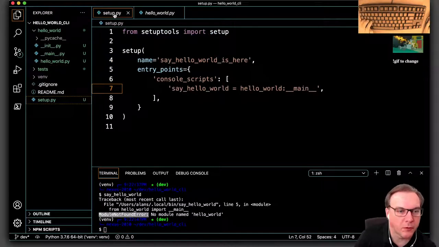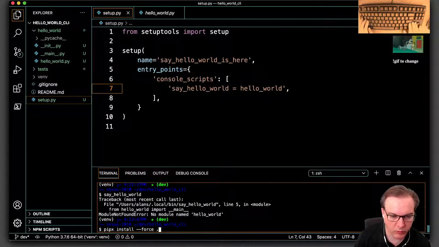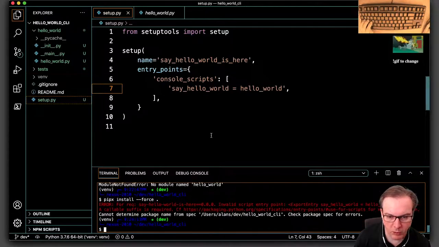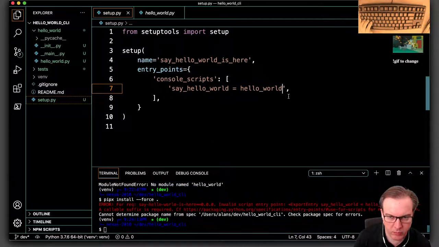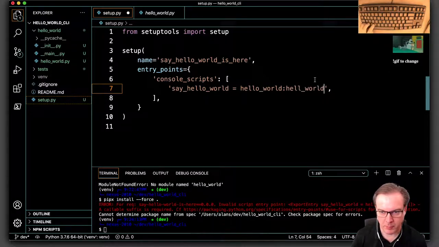Okay, we're close. We got something working. All right, let's try this. What if we just do this? Is that going to work? Callable suffix is required. Let's do this. I really hope I had that spelled right the whole time.